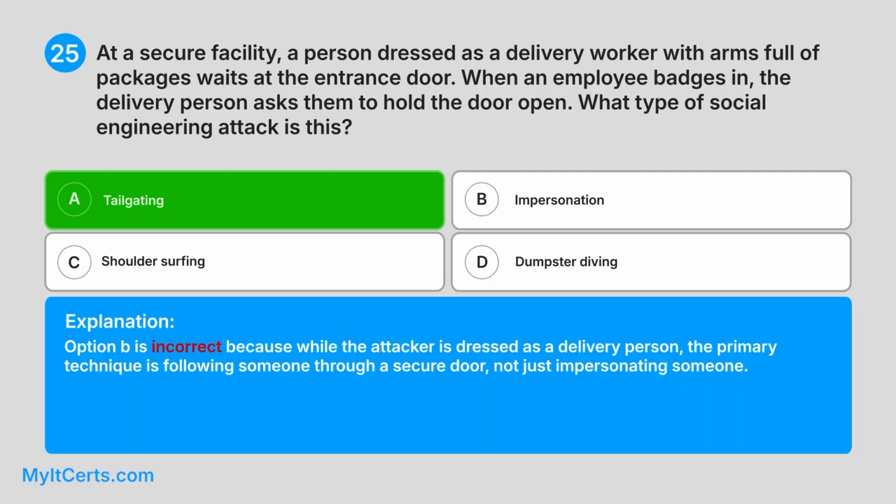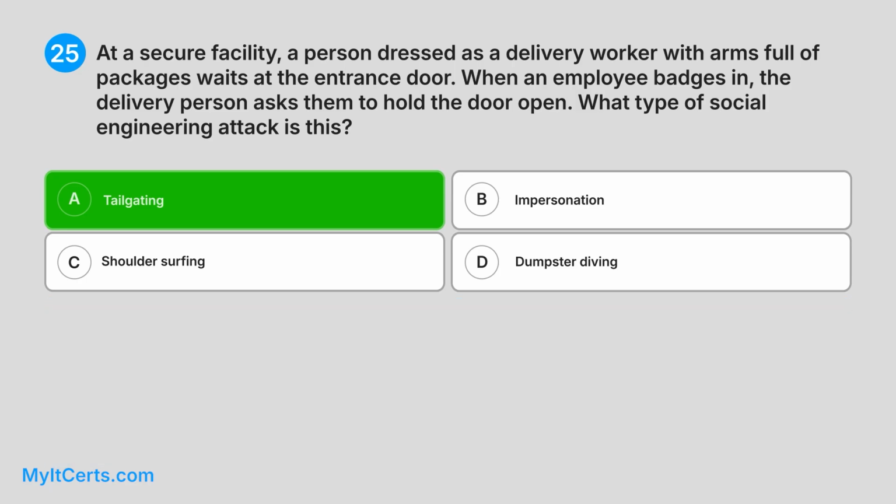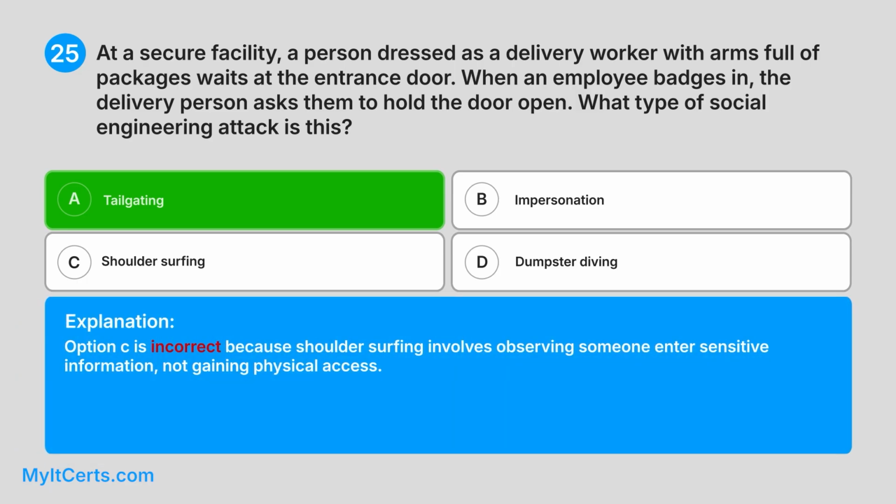Option B, impersonation, is incorrect because while the attacker is dressed as a delivery person, the primary technique is following someone through a secure door, not just impersonating someone. Option C, shoulder surfing, is incorrect because shoulder surfing involves observing someone enter sensitive information, not gaining physical access. Option D, dumpster diving, is incorrect because dumpster diving involves searching through trash for sensitive information, which isn't happening in this scenario.